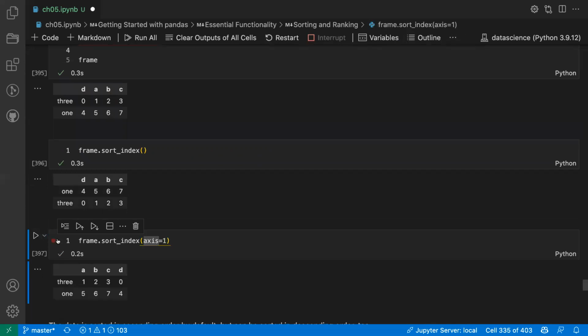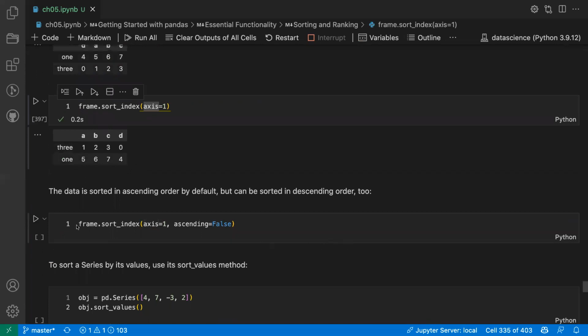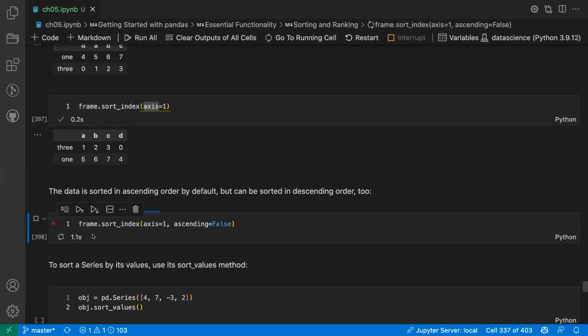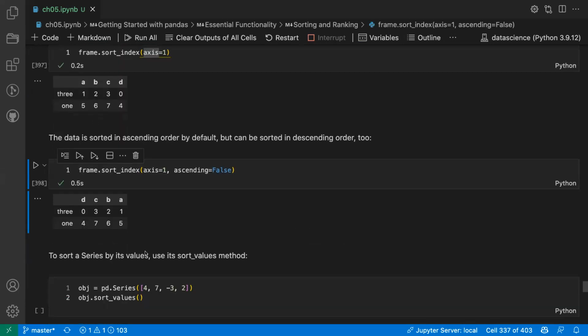So let's look at what will happen. You can see it does not sort the rows, it sorts the columns: A, B, C, D. You can see here, it sorts in ascending order, in increasing order, right? We can set descending order by providing this argument. So here we can do descending. You can see D, C, B, A in descending order, right?